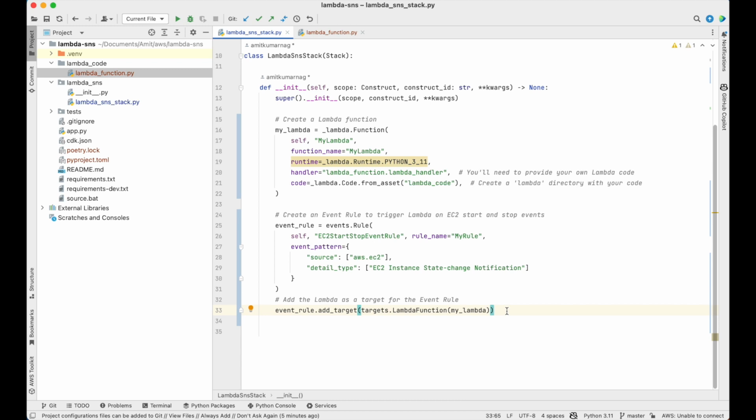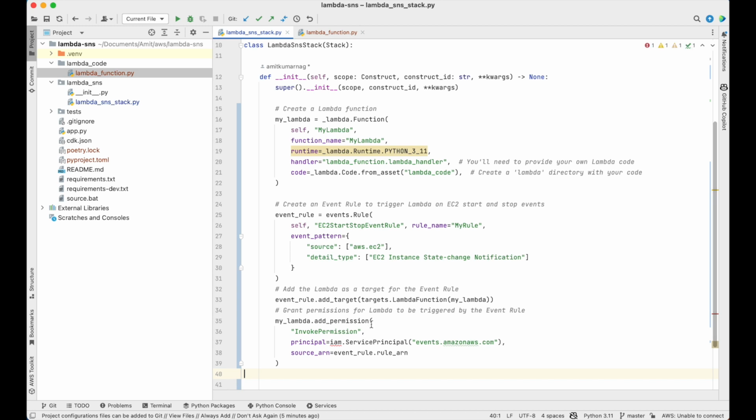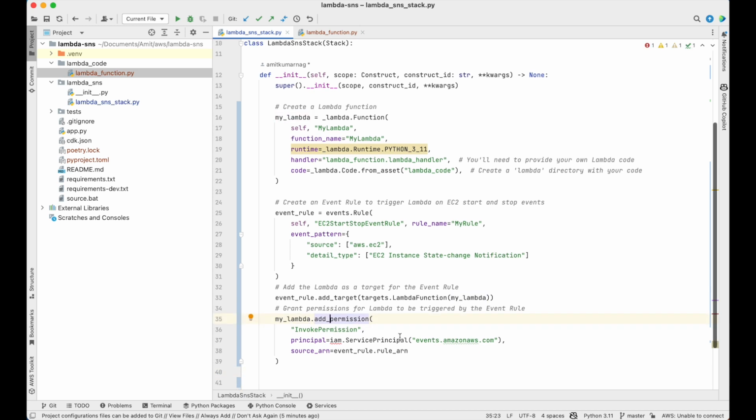But there is a catch. Still the event rule will not be able to target the lambda function. Why? Because the event rule does not have permission to target the lambda function. So we need to give the event rule permission to target our lambda function. How to do that? For that we have to add a permission to my lambda function, the invoke permission.